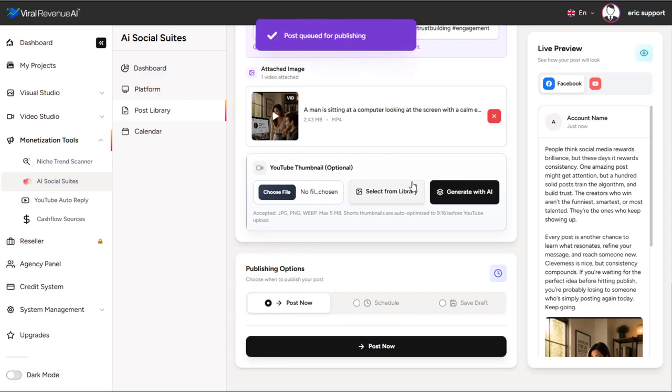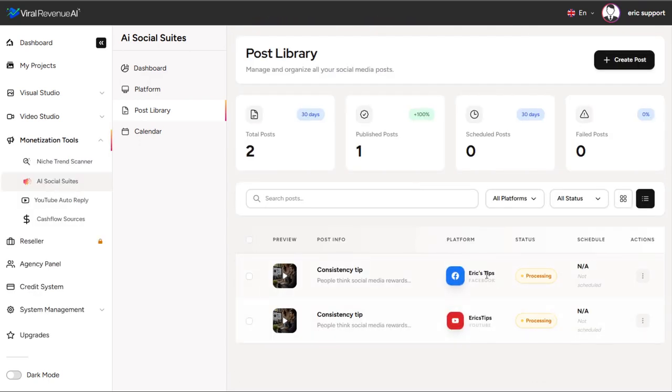Post queued for publishing. And it's currently processing to both of these accounts, Facebook and YouTube. And within a couple of minutes, it will say published. This will keep track of all your posts here in your post library. And from here, we can also view it or delete it.